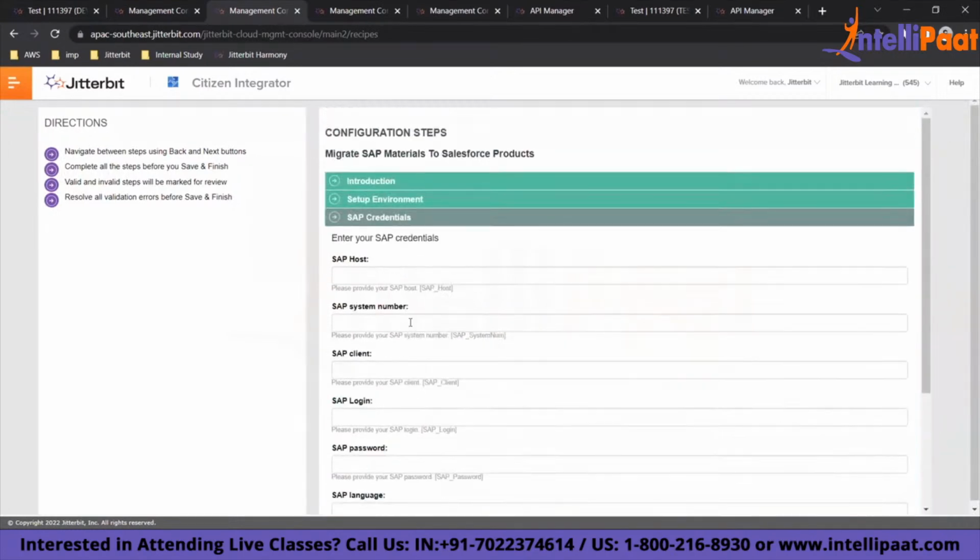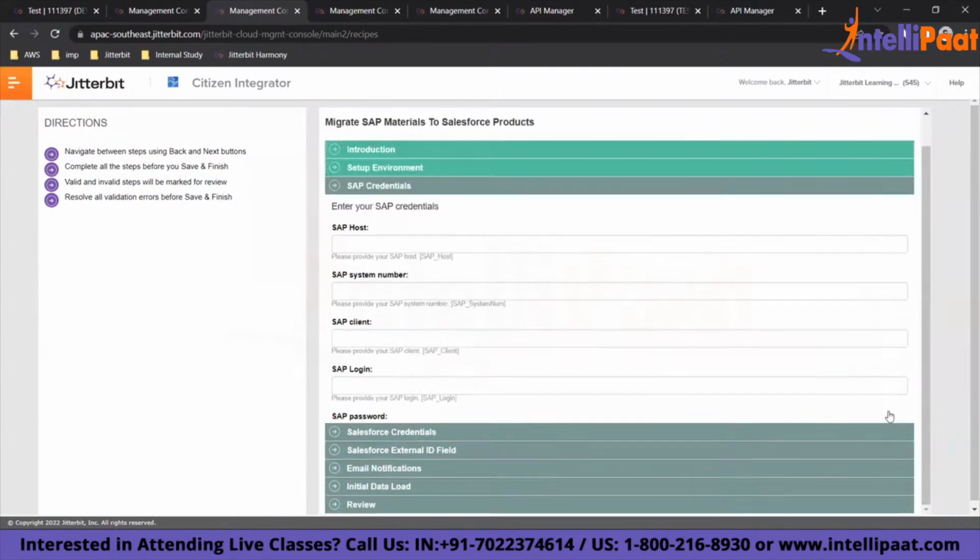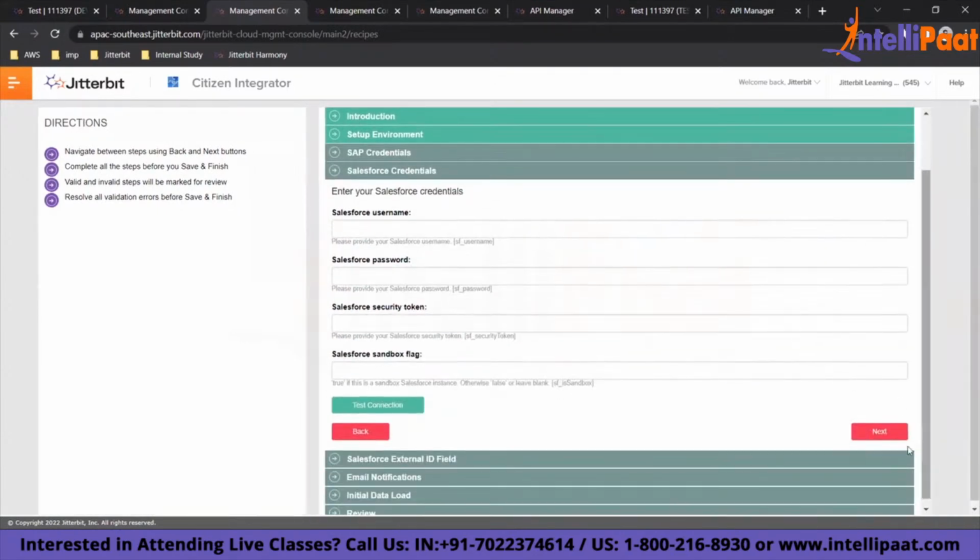Now it asks you for configuring your SAP screen. Let's say I configured it and click on next. It will ask you for Salesforce.